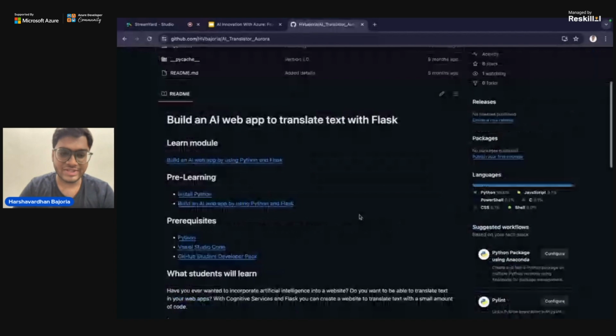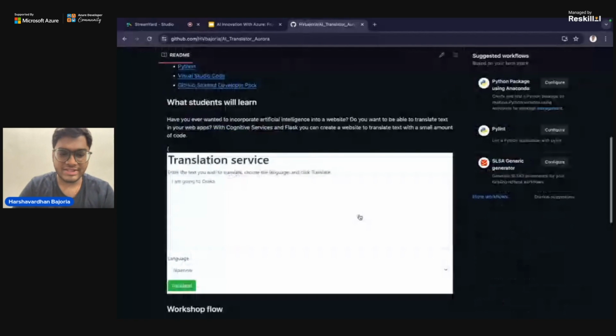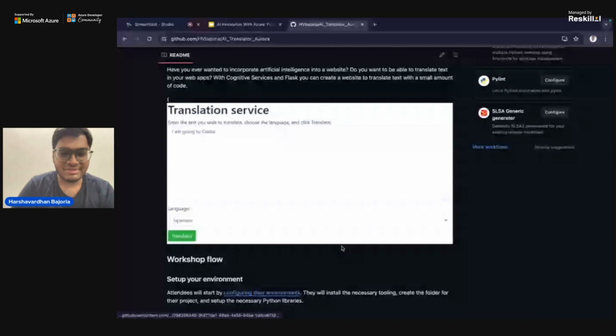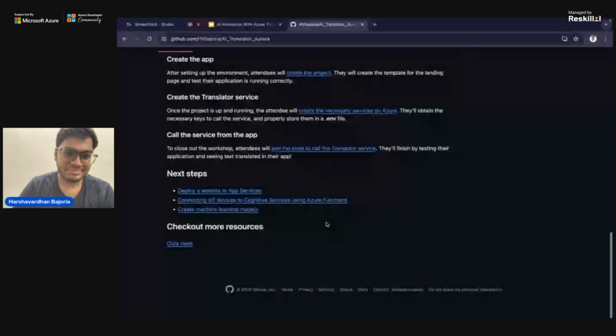And this is what we are going to create today. Everything is mentioned out there, like how to go about it, what are the things that are required, and with the help of MS Learn, we have created the resources.